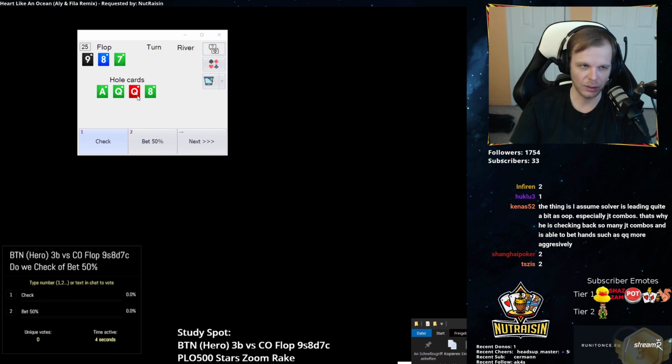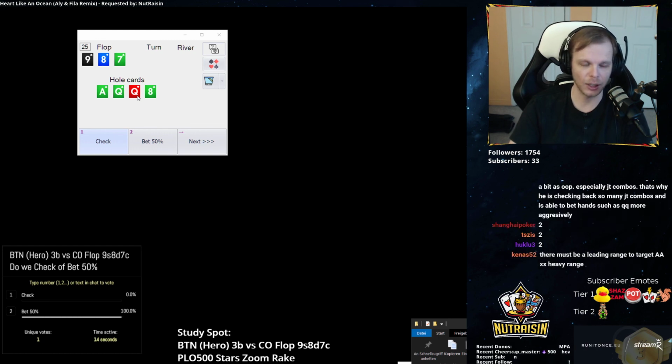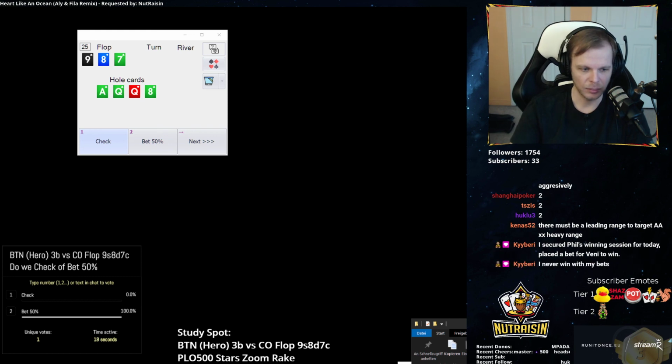So this time we don't... interesting. I guess we have fewer backdoor flush draw blockers, if that makes any difference at all. But other than that, we don't block the 9s. Yeah, there must be a leading range. I'm sure on this board, yeah. I lead there at some frequency for sure.